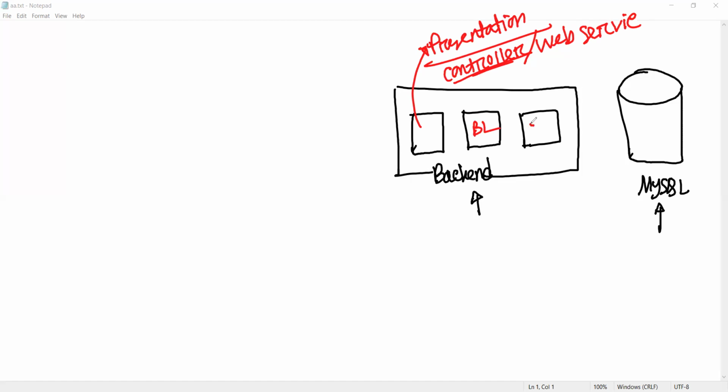Persistence layer. So right now, instead of persistence layer, you should say repository layer. Yes, this is the technical term. Just keep in mind. So can you please tell me the names? Controller layer, business layer, and repository layer.